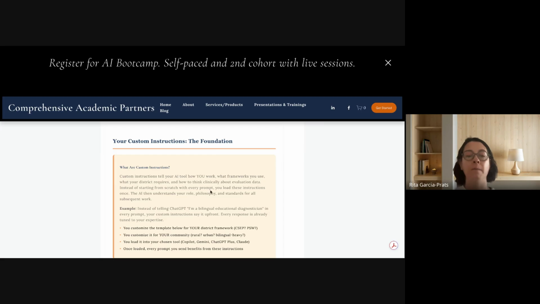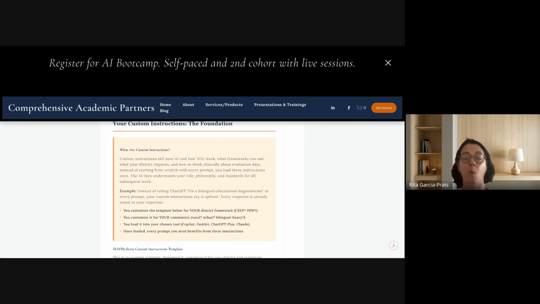Okay. So you might be thinking, okay, you keep talking about custom instructions, but what are these? Basically, it's right here. You're going to tell your AI how you work, what framework, so CSEP or cross battery, what your district requires, right? That's up to what your district requires. And I know for some of you, you have flexibility. You also could tell it how you think about evaluation data. Like as a clinician, how do you think about your data? And then the other thing is it allows the AI, whatever it is you're using, to not start from scratch with every prompt.